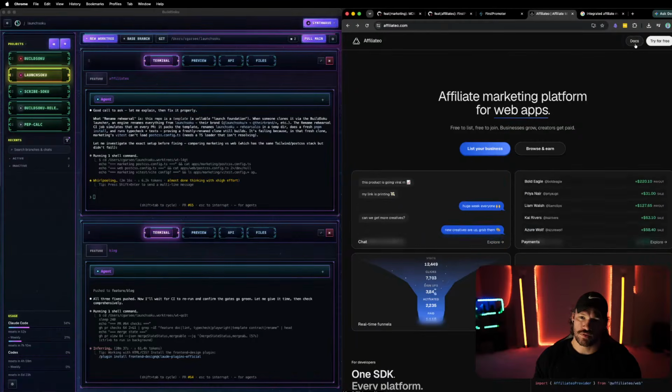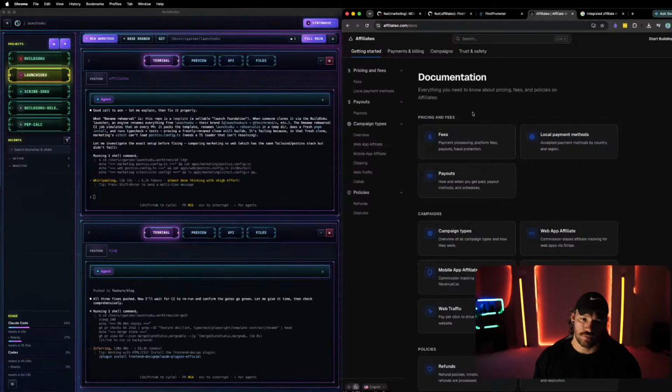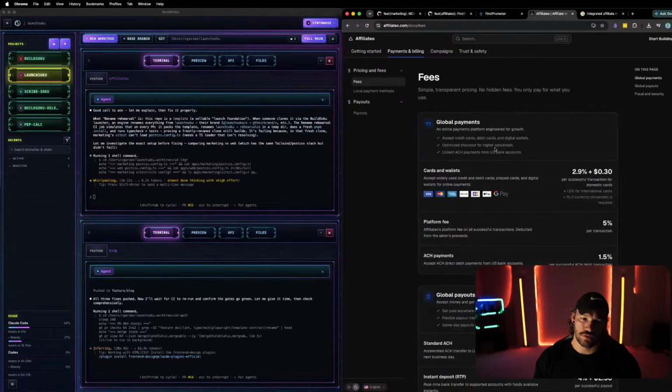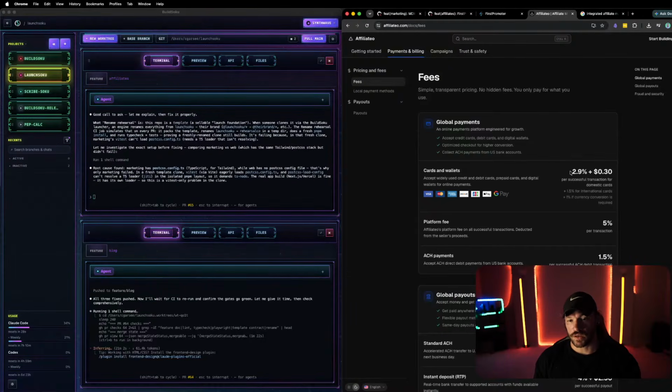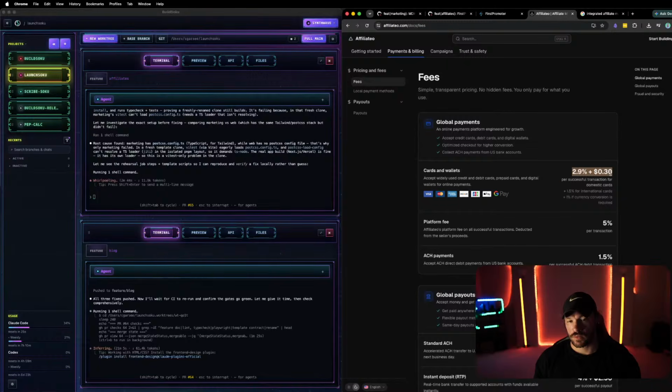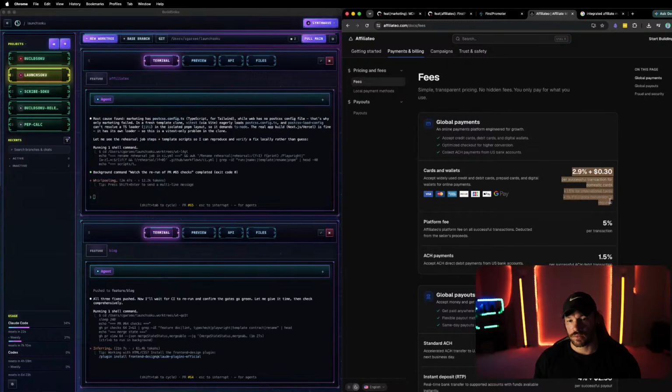Oh, it's just a bunch of different apps. Fees, payment processing. Oh, interesting. Simple, transparent pricing, no hidden fees, pay only for what you use. An online payment platform engineered for growth, accept credit cards, debit cards. Is this a payment processing thing too, or just his fee? I don't know why he's saying that, because we're using Stripe for our payment integration, and everything I build is Stripe.